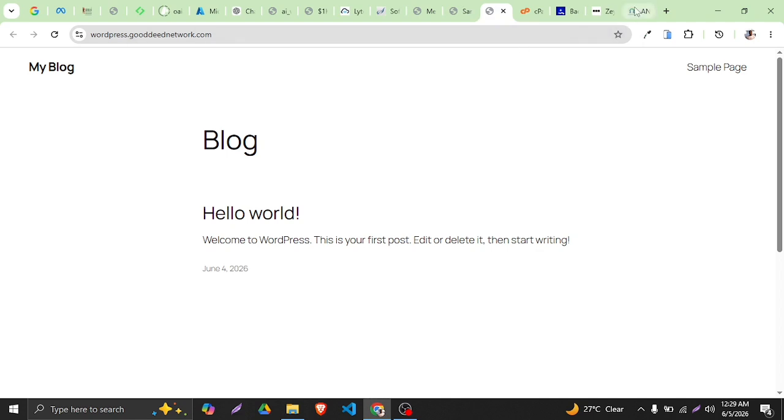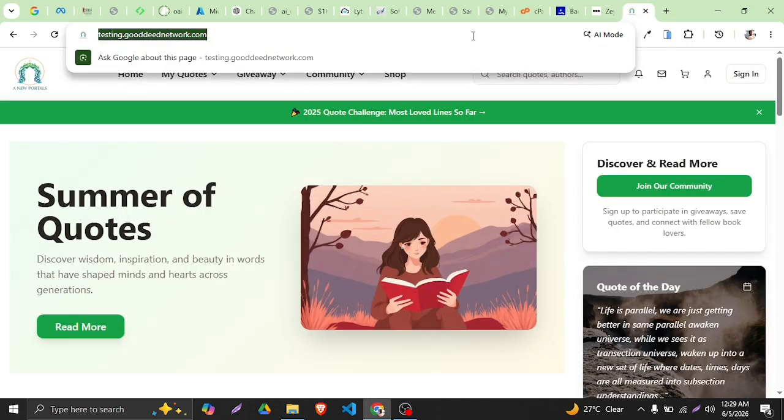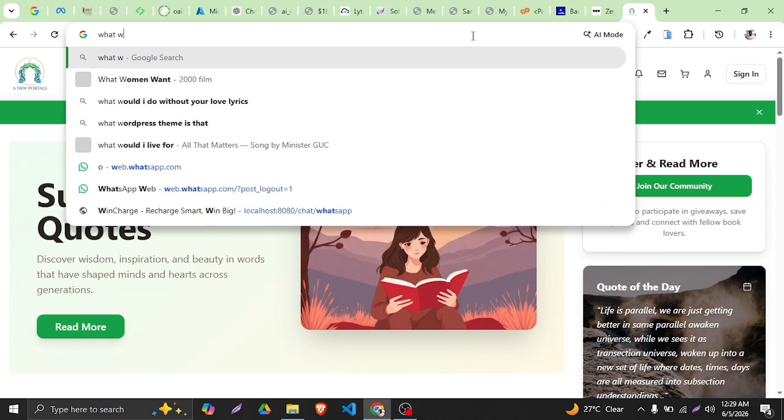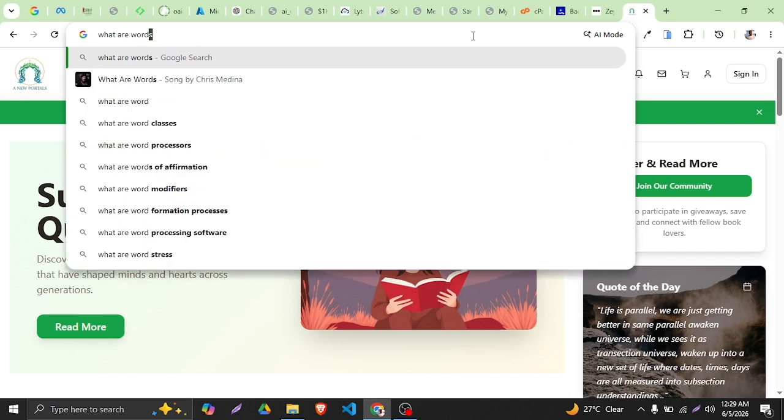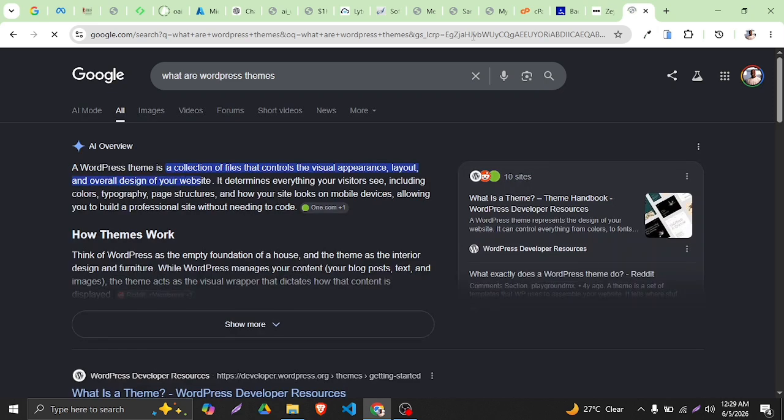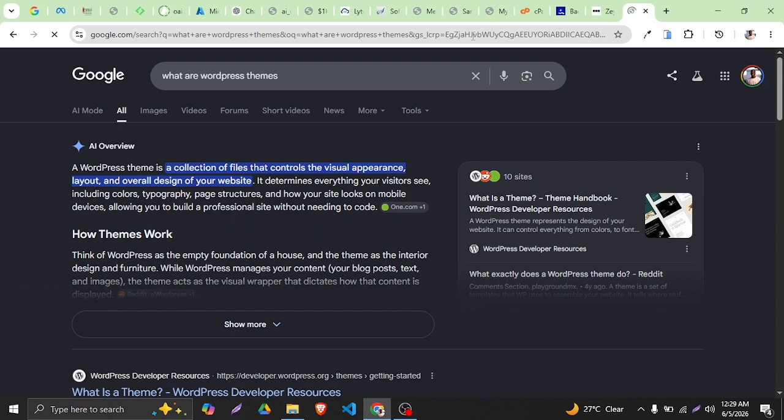Themes are what determines how your website will look. Let's look at the Google definition. What are WordPress themes? You see, WordPress themes is a collection of files that controls the visual appearance, layout, and overall design of your website. So WordPress is like a template.